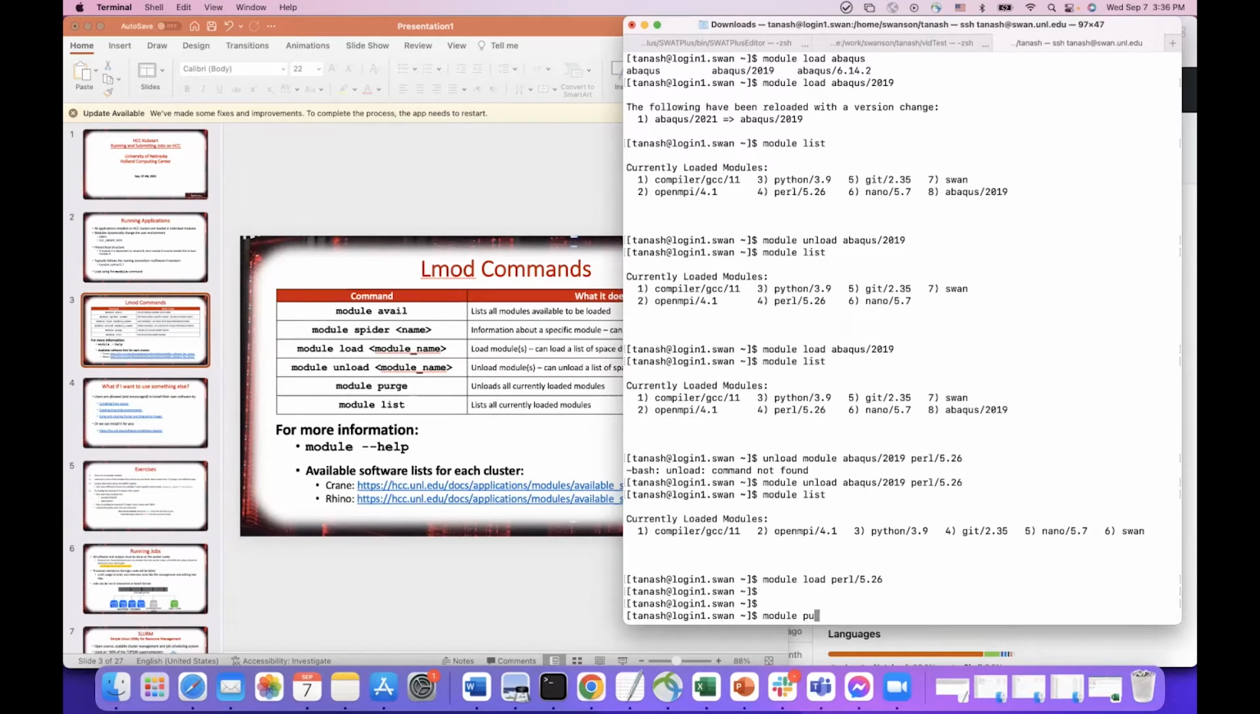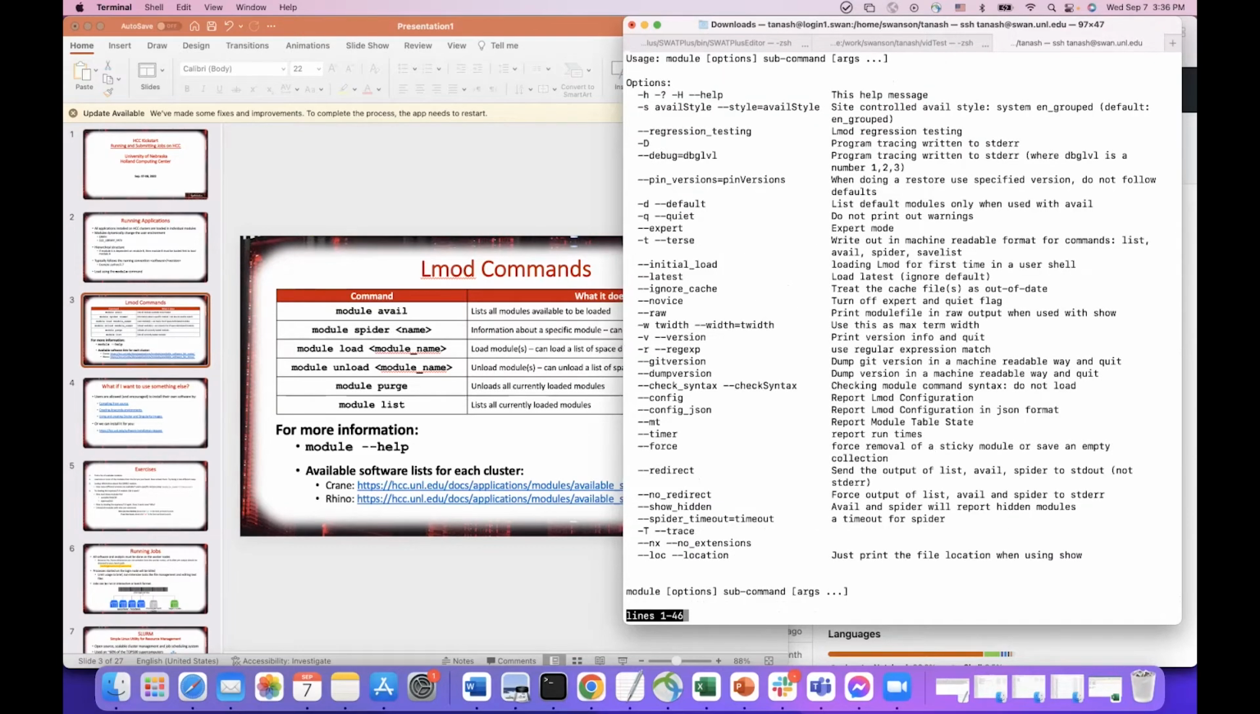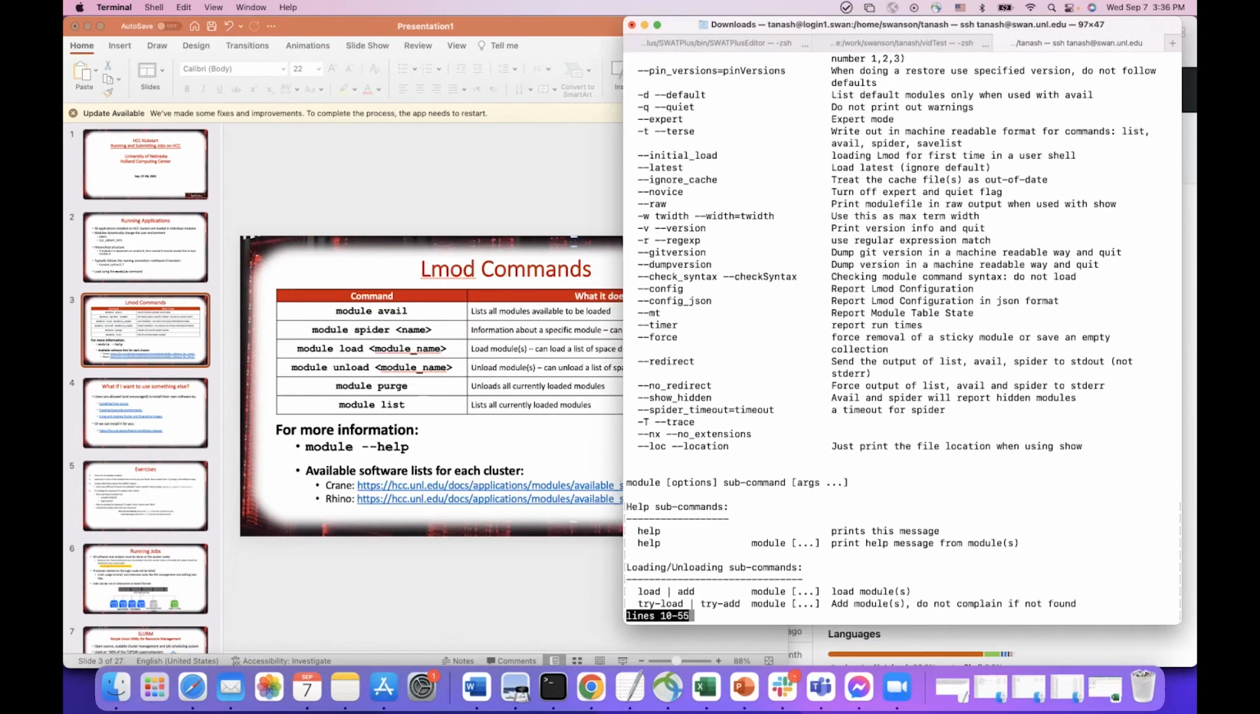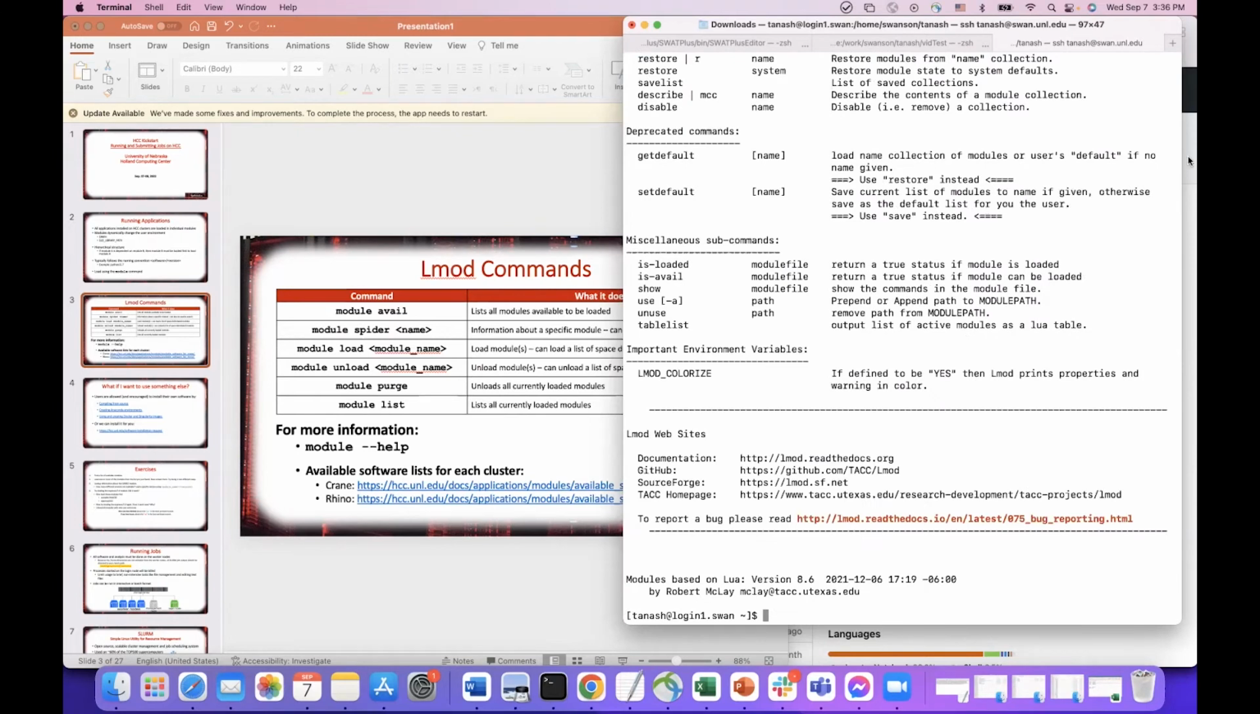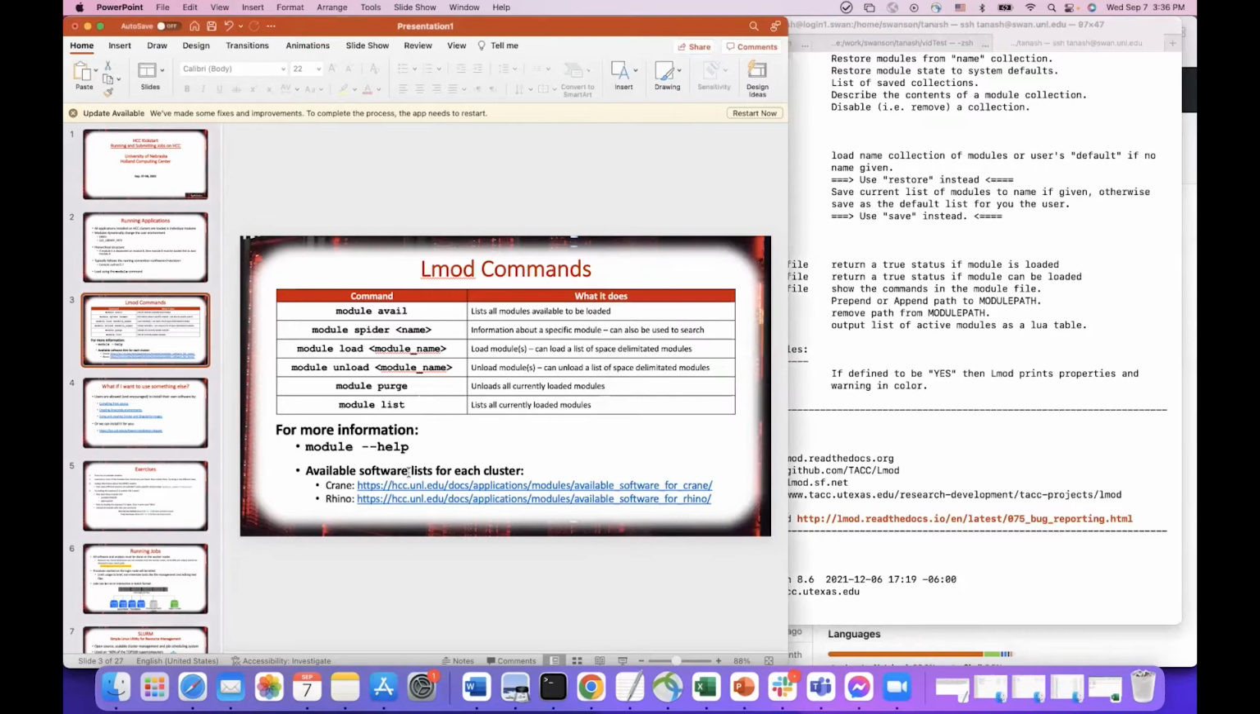Also, if we want more information, I can use module --help. It can give me all the options that I can use with this command.